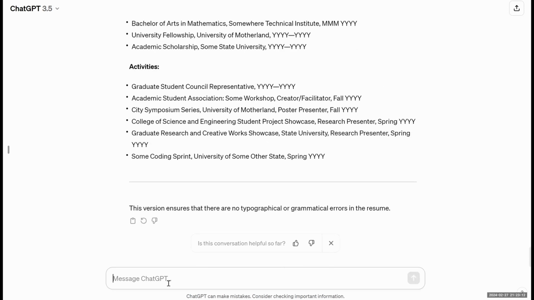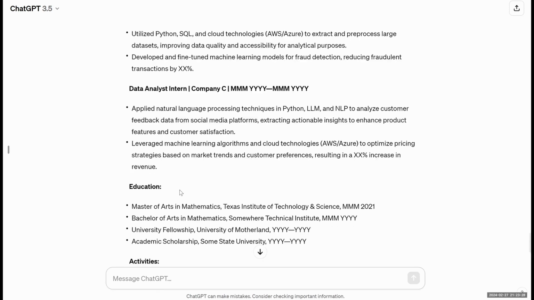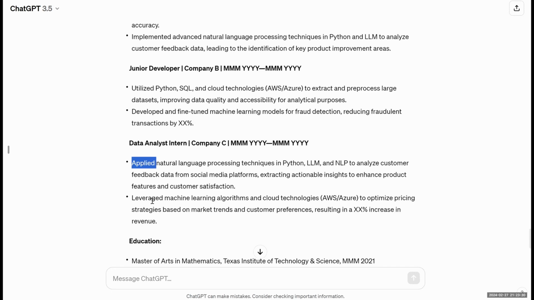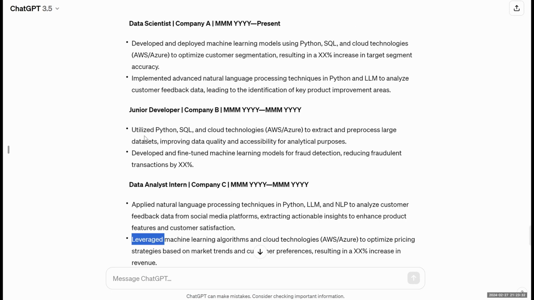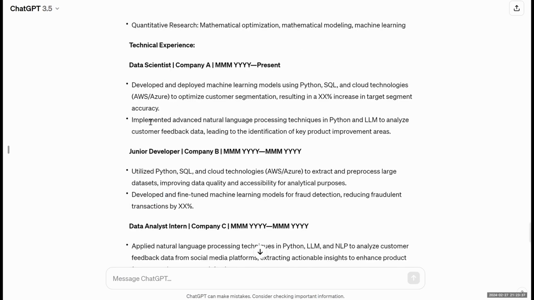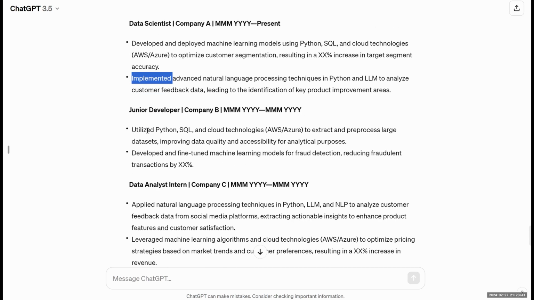So look at what it says at the end. This version ensures that there are no typographical or grammatical errors in the resume. So you are sure that when the hiring manager looks at your resume, there is no error, there is no mistake. The verbs all make sense. Look at these verbs. I want to show you something. See, they are all past tense and all start with verbs. Utilized, developed, developed, implemented.